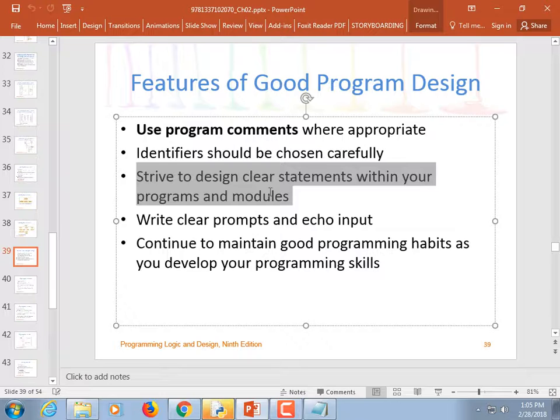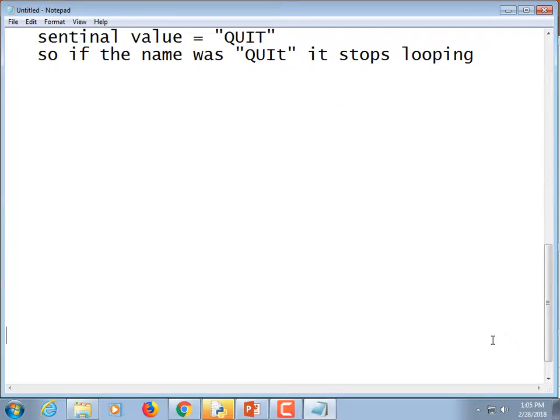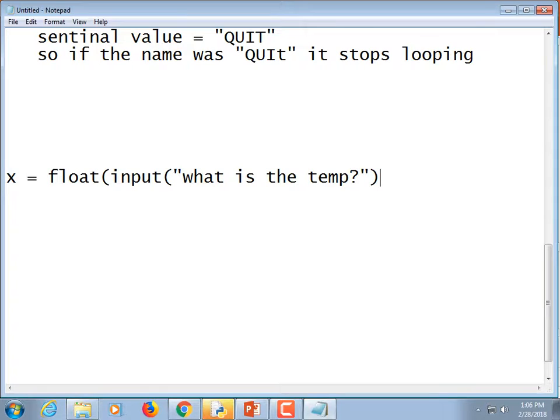Strive to design clear statements within your modules and programs. Well, what does that mean? You can write code that is hard to read, or you can write code that is easy to read. I'll give you a little example of that. This is not an extreme example, but you could do this: X is equal to the float version of the input of, what is the temp? That is valid code. Or you could do this.